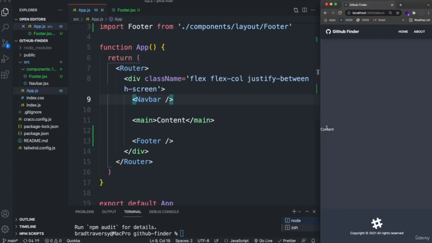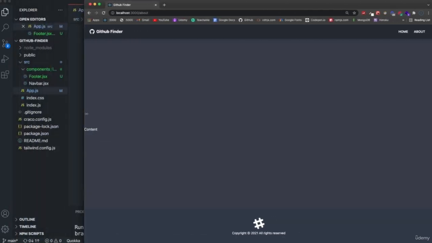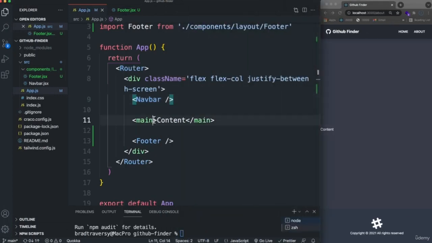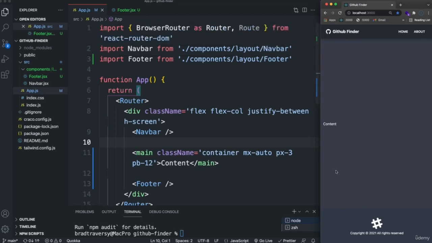Now for the content, I want that to be in a container because you can see the content goes all the way over. So what we'll do is we'll just add a couple classes to the main tag. Let's do container. Let's do mx-auto, which will do margin auto. And let's do a little bit of padding on each side, so px-3. And then I also want to do pb-12. All right, cool. So I think we're all set as far as the main layout here.